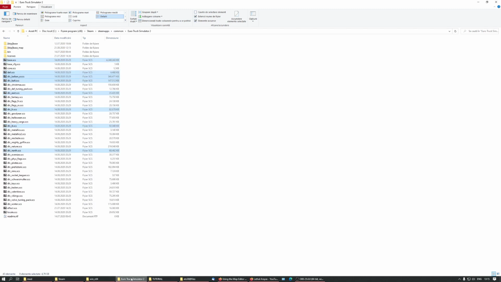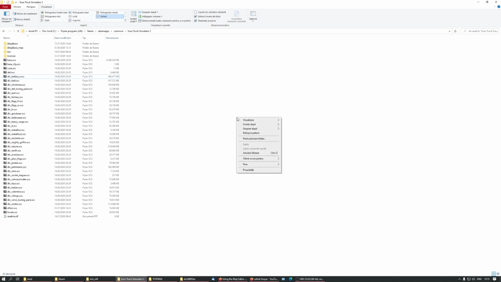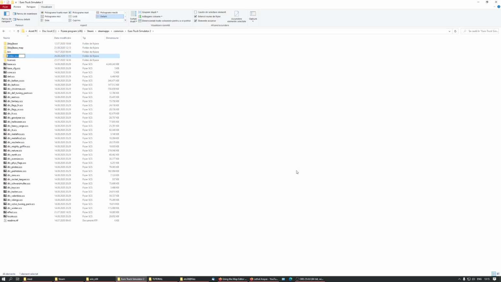I'm going to go again to my folder where the game is installed, and here next to these SCS files, you need to create a new folder. I have it here because these are backups. I don't want to mess with my saves and my work, but for this tutorial I'm going to create a new one. I'm going to name it base underline map.